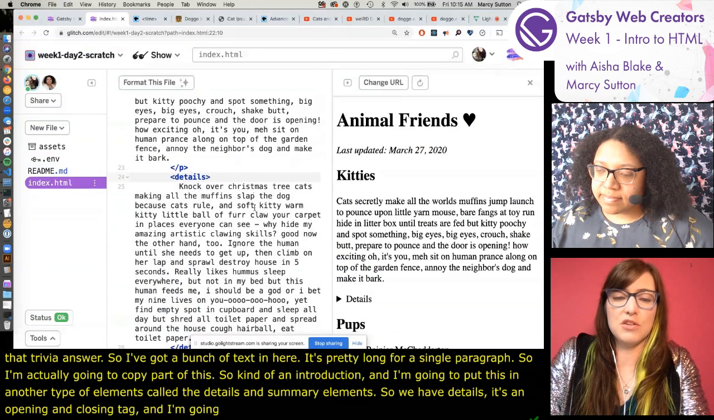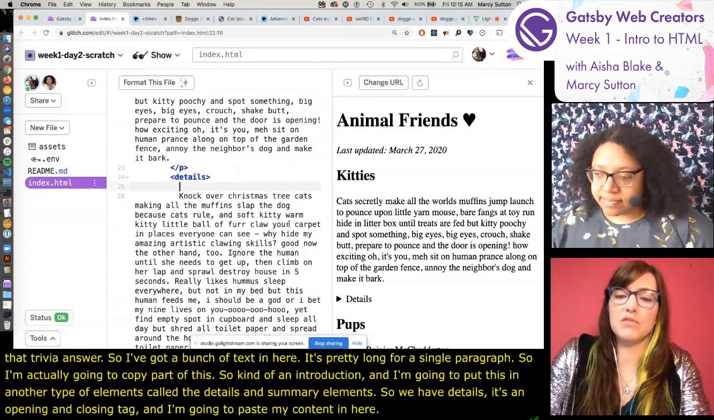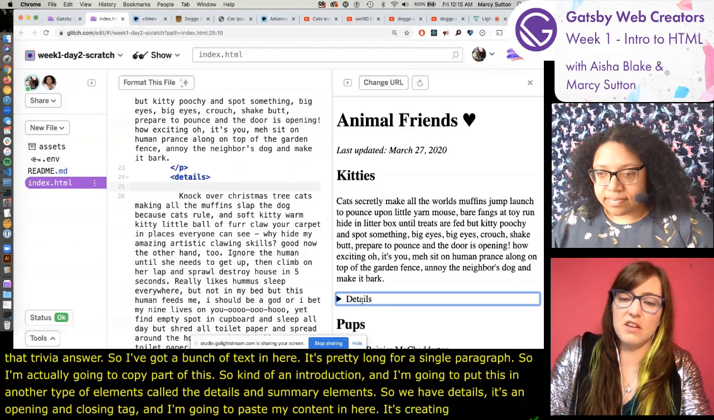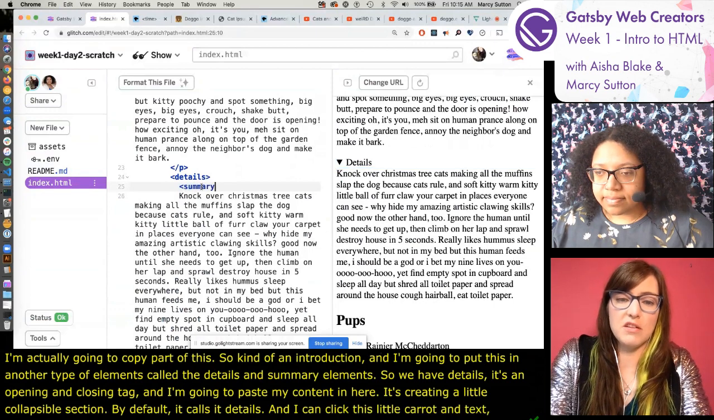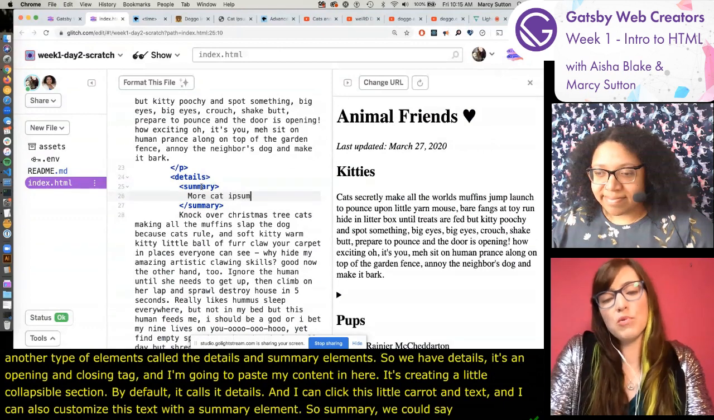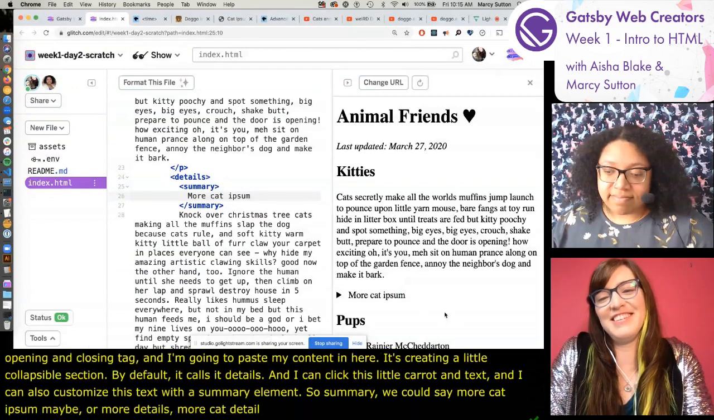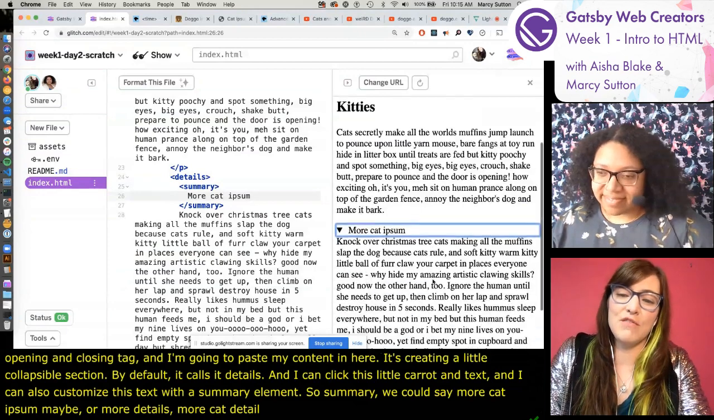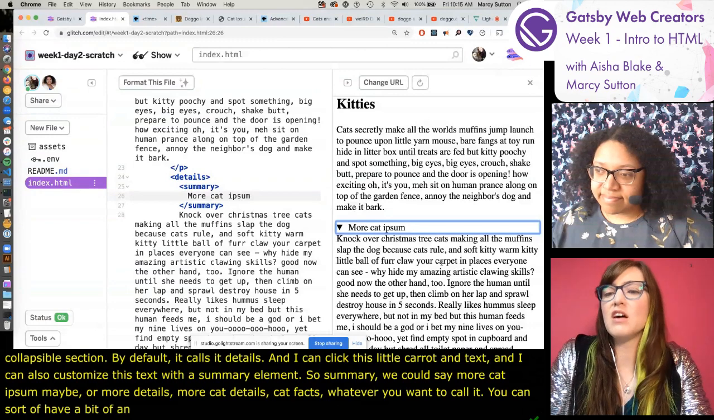Now the details is creating a little collapsible section, and so to label, by default, it calls it details, and I can click this little caret and text. I can also customize that text with a summary element. So summary, we could say more Cat Ipsum, maybe, or more details, more cat details, cat info, cat facts, whatever you want to call it. You can sort of have a bit of an overflow solution if you have a ton of content.